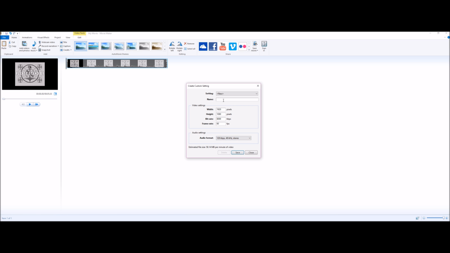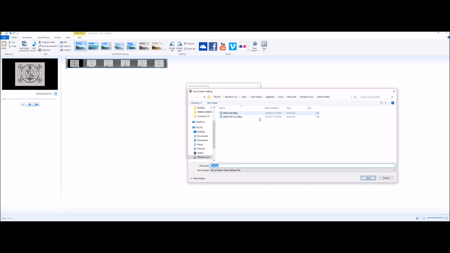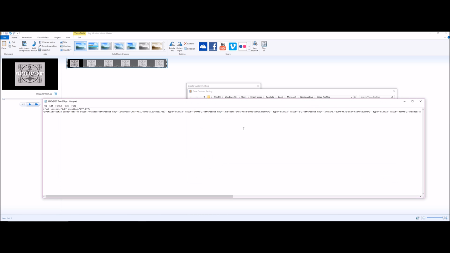Make sure and pick out the auto format that you want. You can name it anything. Change, custom, whatever. Hit save. Once you do, it's going to open up here. Go into here, open it, edit it with Notepad. Now the two values you want to change.